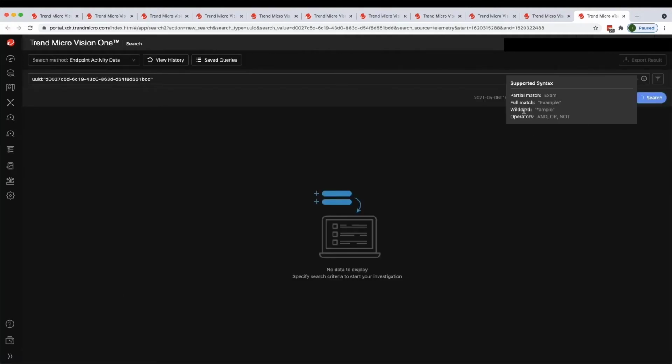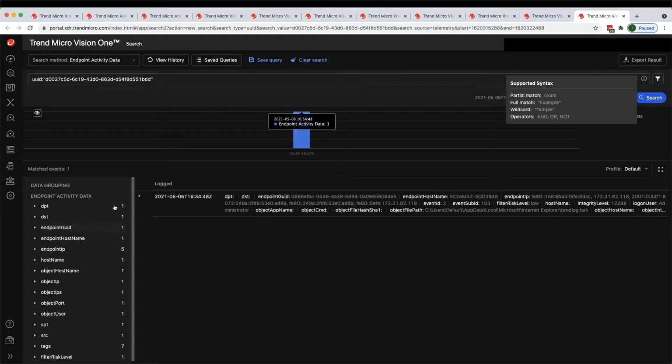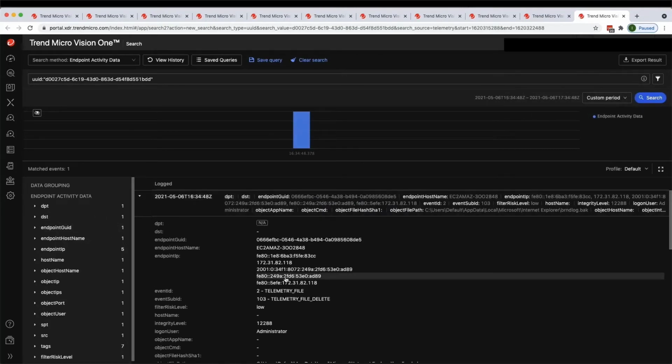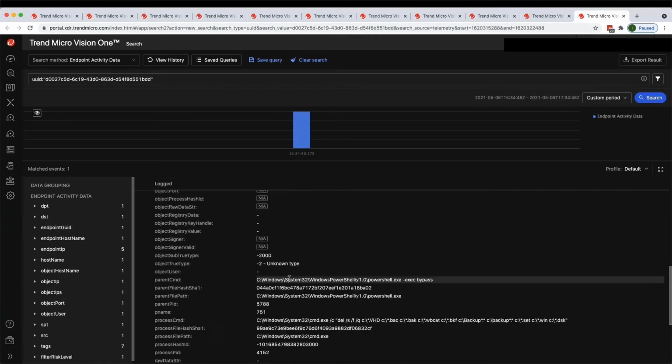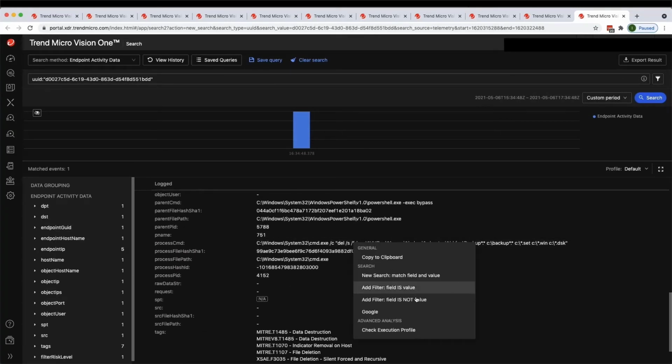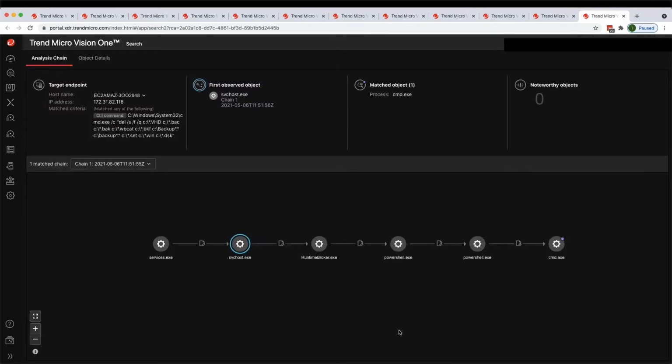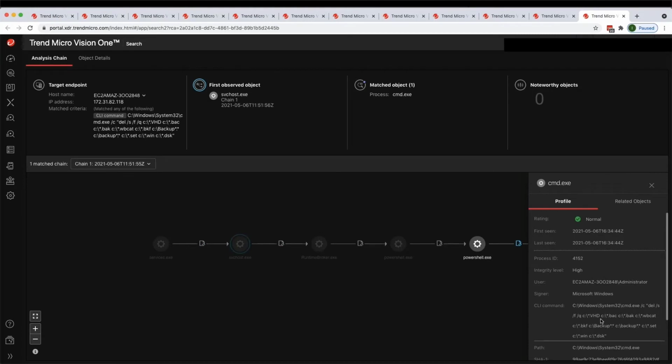Now, the search will automatically display the activity data for the detection, and from here we can quickly pivot to check the execution profile. This will provide complete root cause analysis and further detail of the detection, aiding your investigation. And as you can see here, the RCA displays the exact command executed via the command line interface.